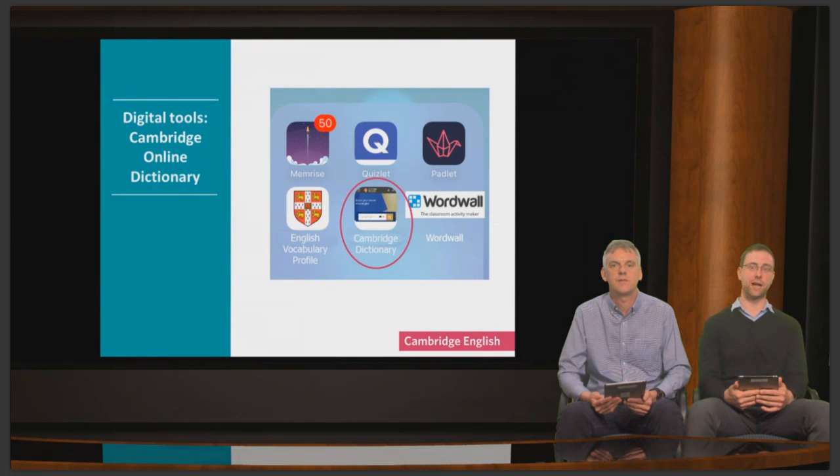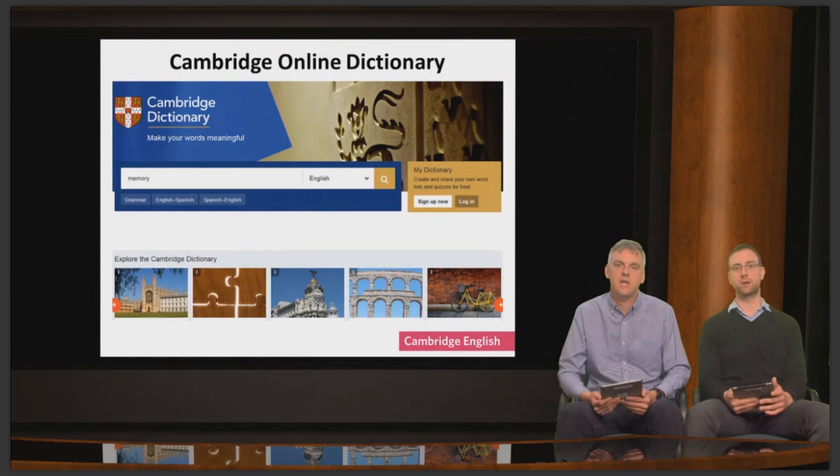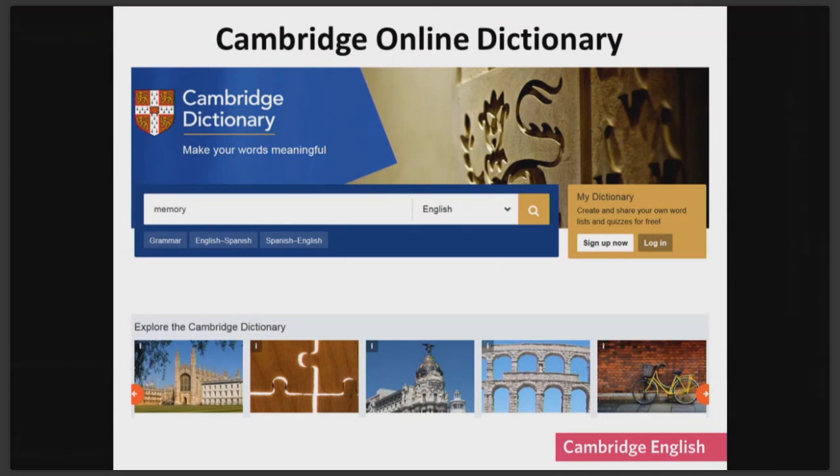Another online resource that can help you is an online dictionary, such as the Cambridge Dictionary. This contains information about word level too. You don't need to sign up for this one. You can just start using it right away. So let's have a go at using it. Let's look for the word memory. It's important to have a good memory if you want to enrich your vocabulary.